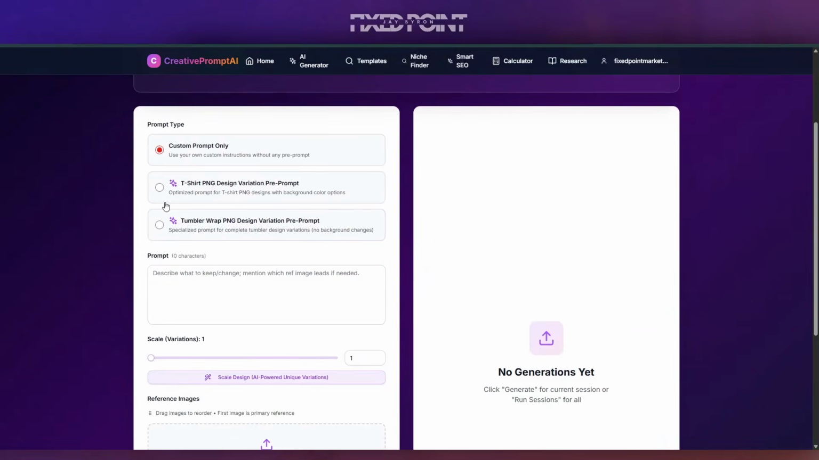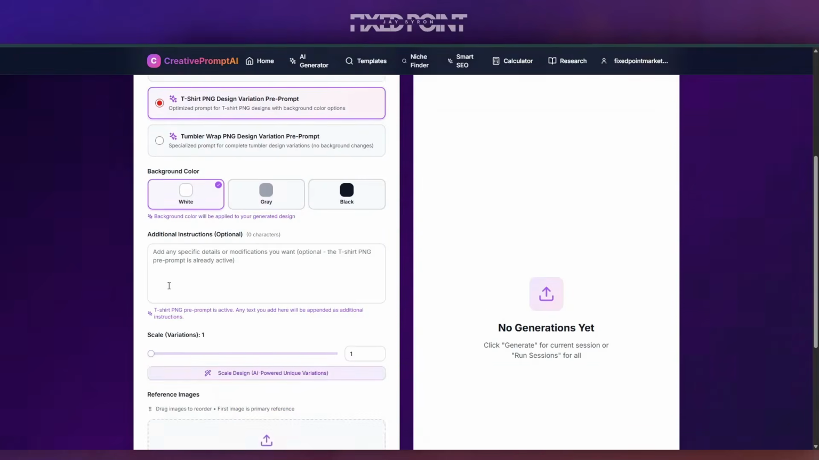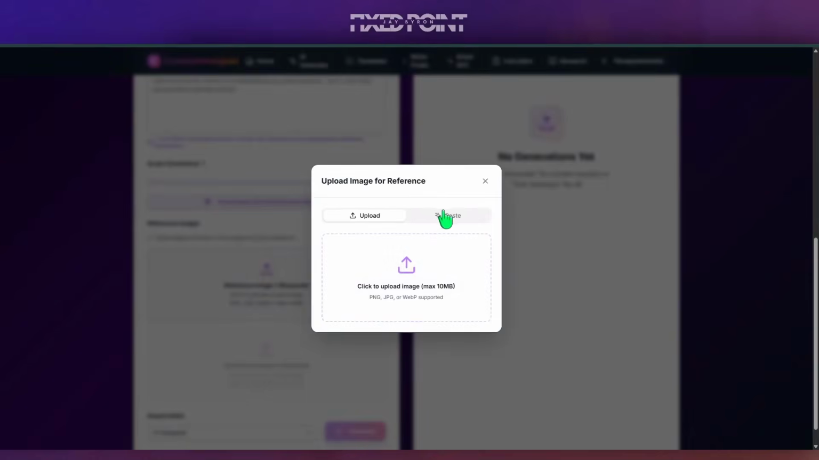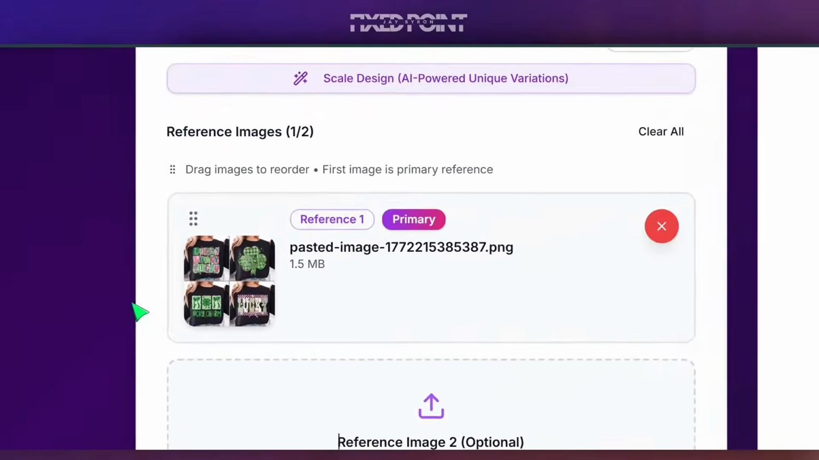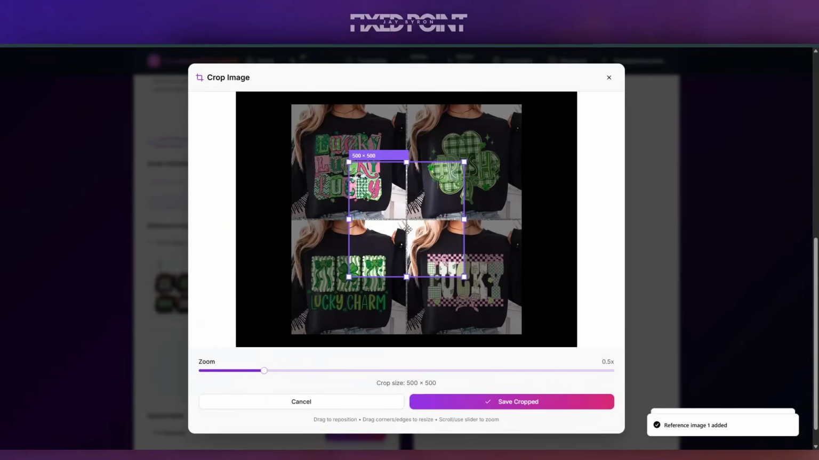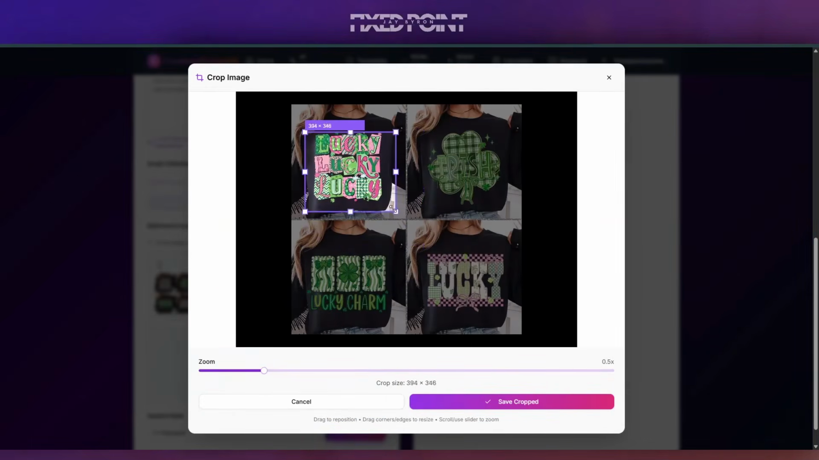And I'm going to go down here and select t-shirt pre-prompt, and I have the opportunity to put in a reference image, so we're going to put in that reference image we found here. But again, we're not going to copy this, but I want to use this image as a reference guide so that the AI knows the style I'm talking about here.